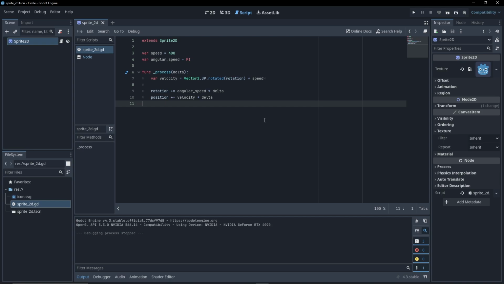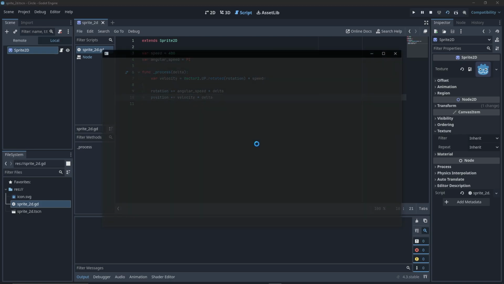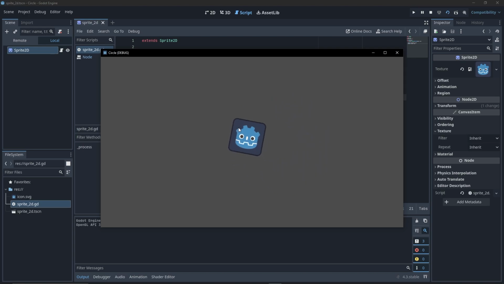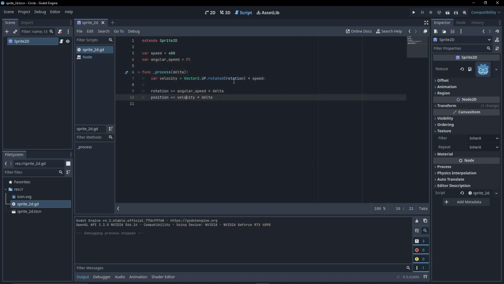So basically we're having the position be changed to velocity times delta every frame, right? That's basically what's going on here. And so when we go over here, we can see Vector2.UP rotated. Let's run it with an F6. And we can see it's going in the direction of the top side of the square, right? Up, basically.